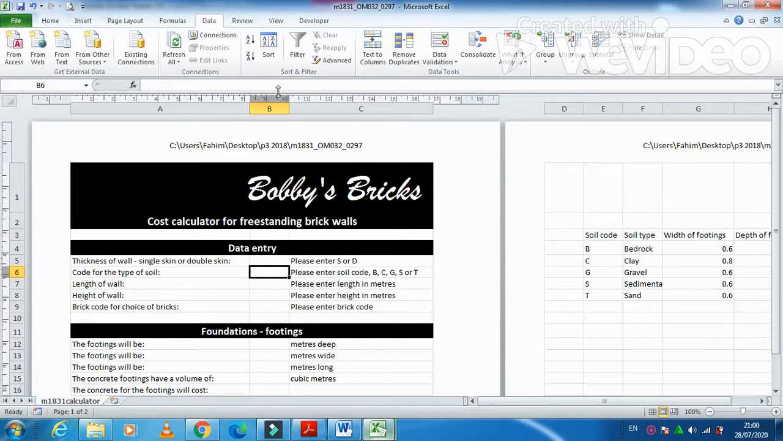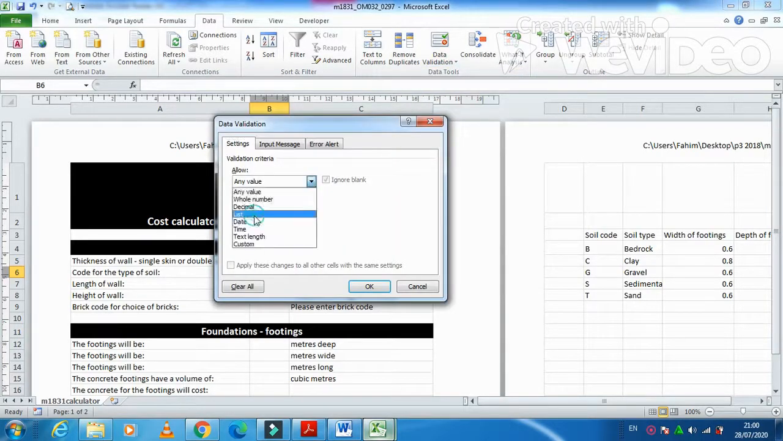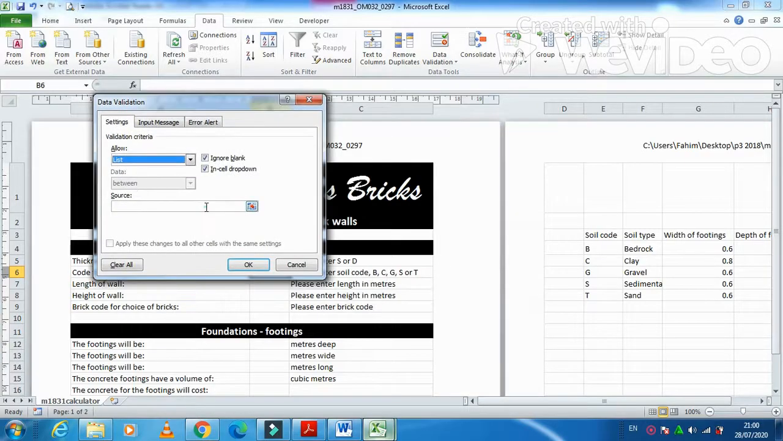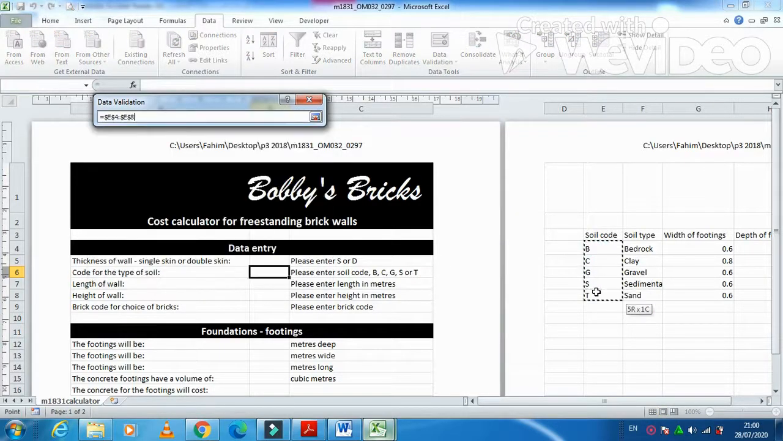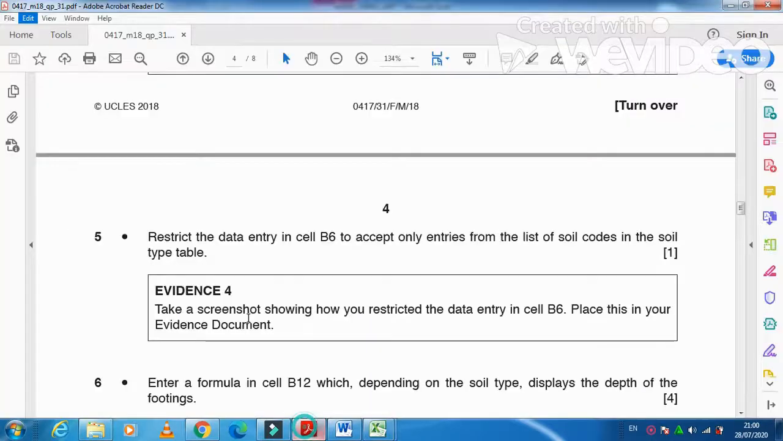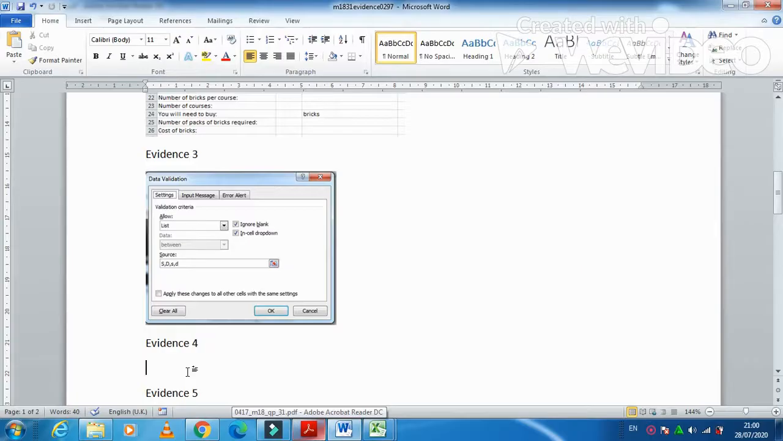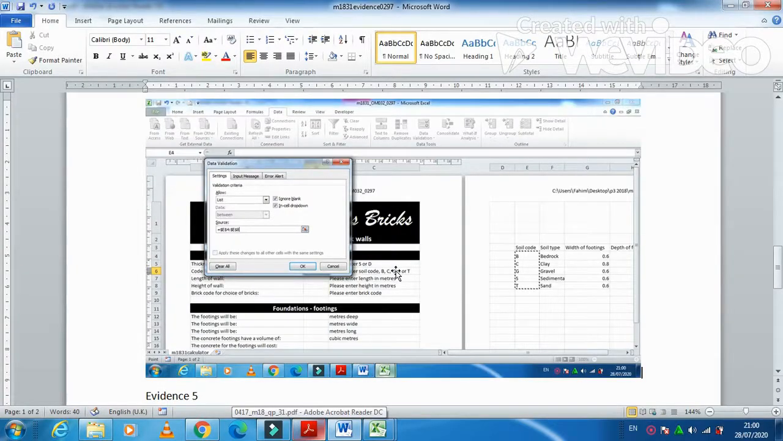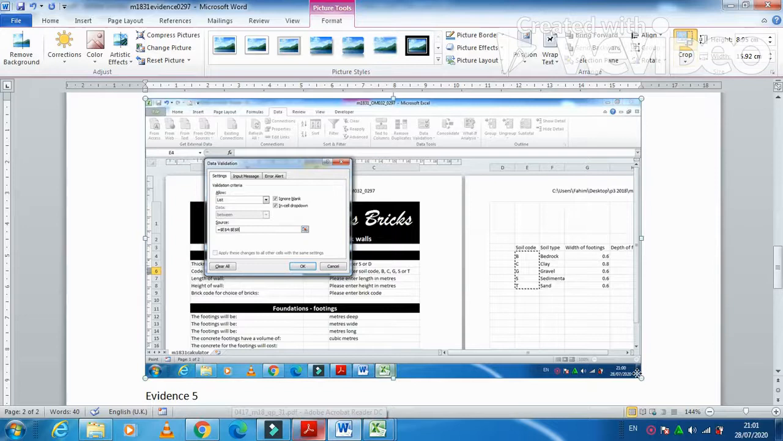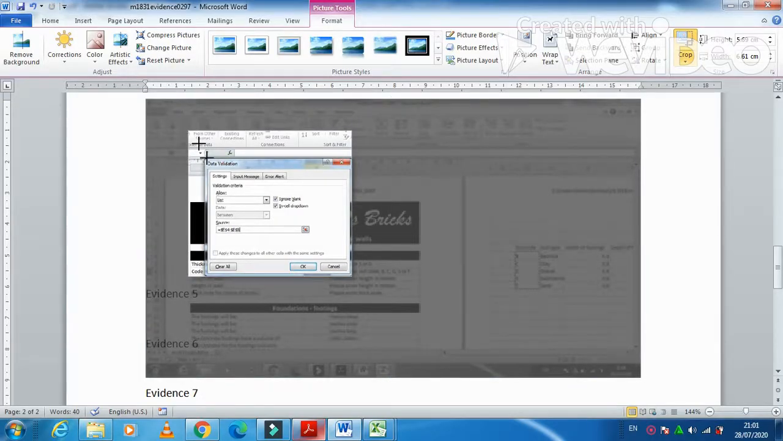So again, data validation, and then you need to choose a list, and here in the source you need to select this soil code and then take a screenshot, because in the next step they are going to ask you to have the screenshot of how you restrict the data entry. So this is how I restrict it, and then format by just clicking the crop option here. So crop the unnecessary part of the picture.